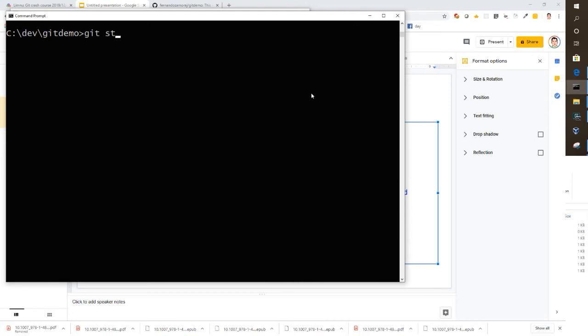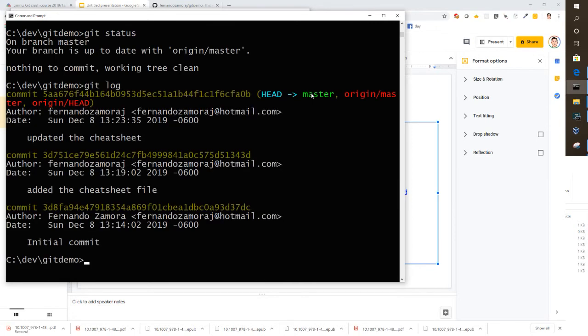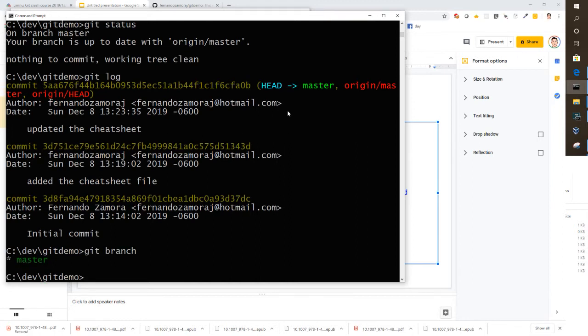If I check the status, there's nothing to commit. If I check my log, I can see that I am at the head with the master. Let's say that if I check my branches, I only have a master branch. Most of the time in actual production teams and organizations, you're never going to work off the main master branch. Normally what people do is they work off some develop branch.